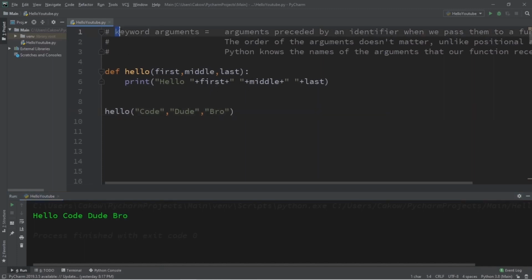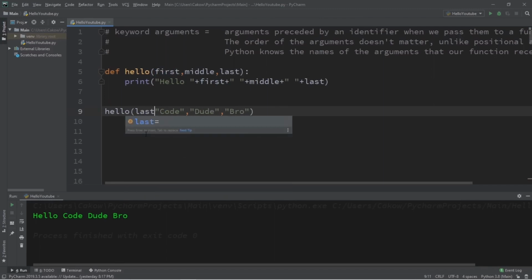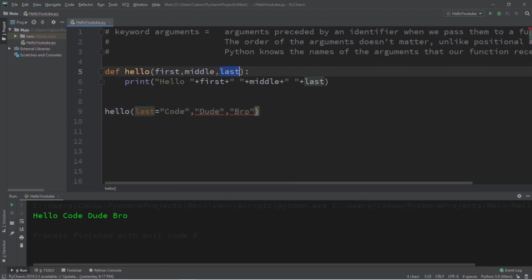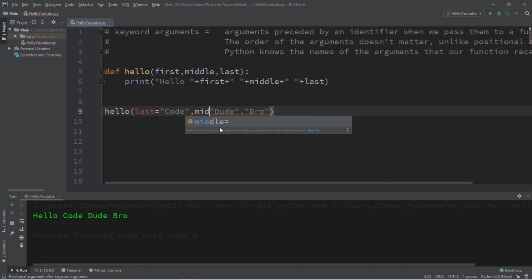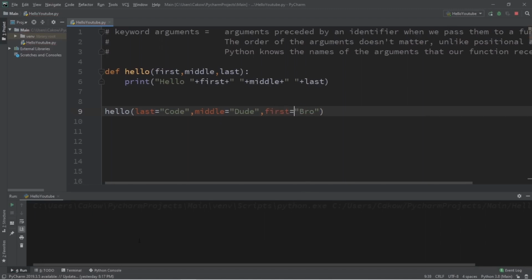And now if we were to use keyword arguments, then the order of the arguments doesn't matter, but with each argument, we need to precede each argument with a unique identifier. And that identifier is the name of the parameter we want to associate each argument with. So for my intended last name, I will use an identifier of last to match this parameter. So dude will be middle equals dude, and bro will be first, even though they're not in the correct order. So let's try this again. And my output is hello, bro, dude, code.